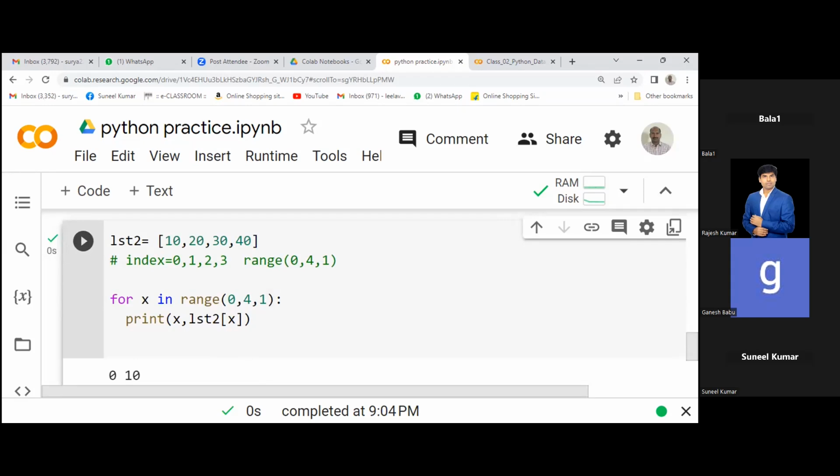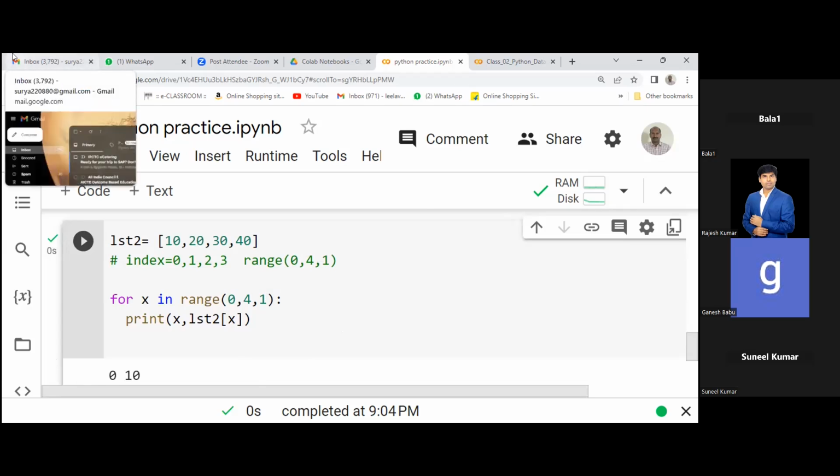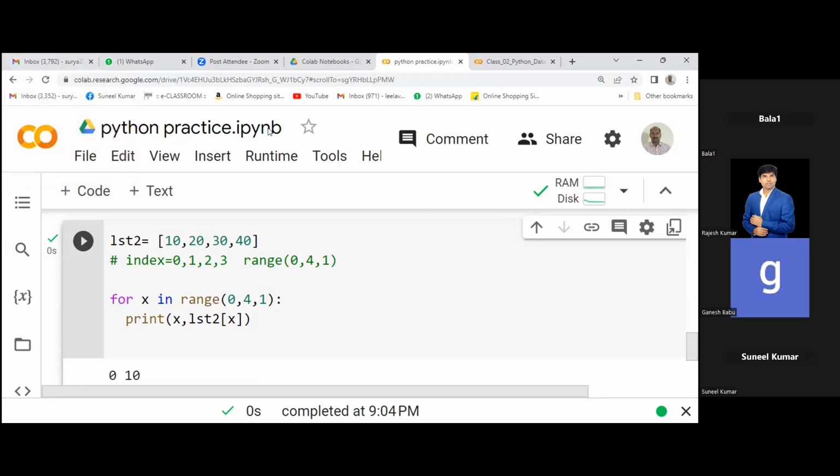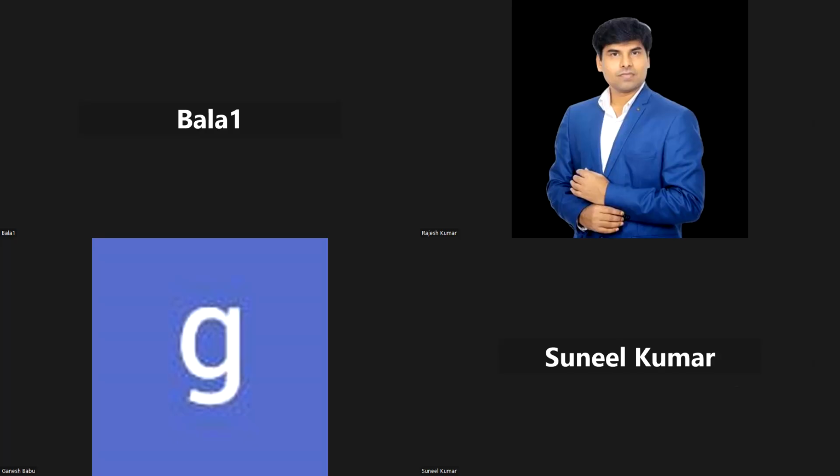So now you got some idea about it. Maybe one or two examples are needed to practice this. So this is what you have to remember, range. The logic is simple. Can you stop your sharing now? The range function you have to use to get the index.